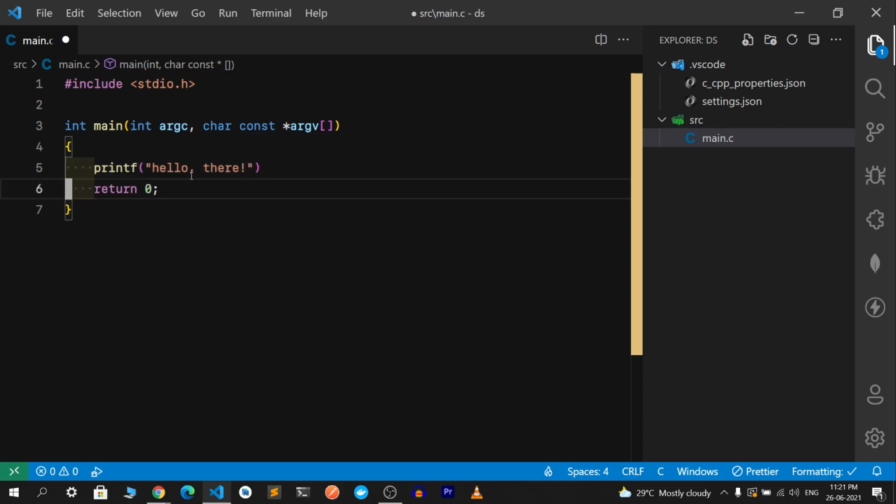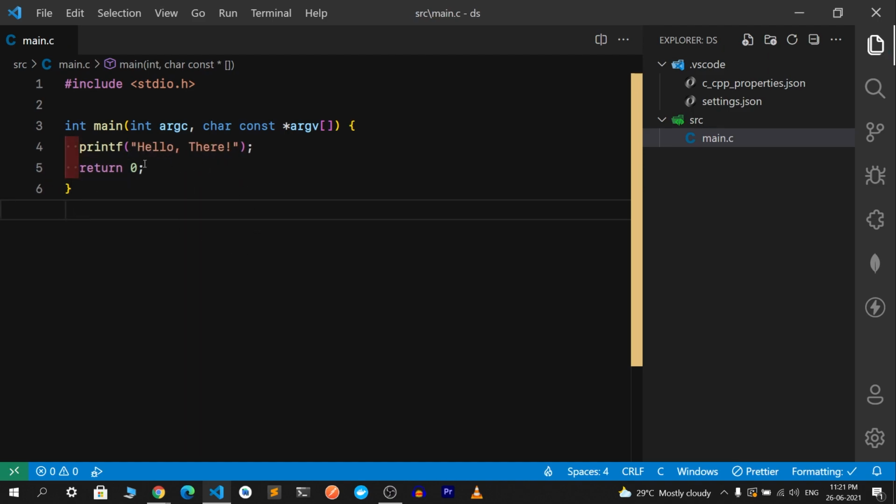Let's do hello there, the general Kenobi way, you know. I'm a Star Wars fan, by the way. Okay, you don't need to have a return statement because this is a main function, but yeah, that's fine.